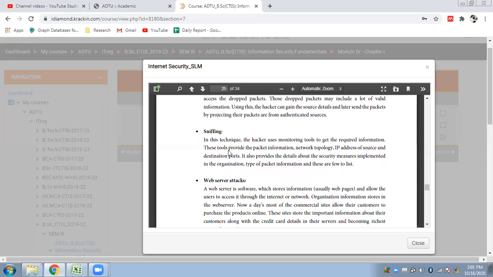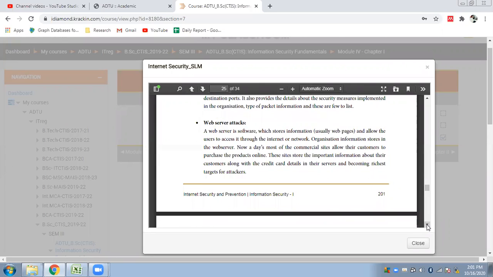Next we have sniffing. In this technique, the hacker uses monitoring tools to get the required information. These tools provide the packet information, network topology, IP address of source, and destination ports. They also provide details about the security measures implemented in the organization and the type of packet information, to list a few. Next, we have web server attacks.